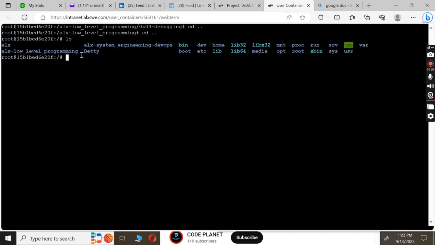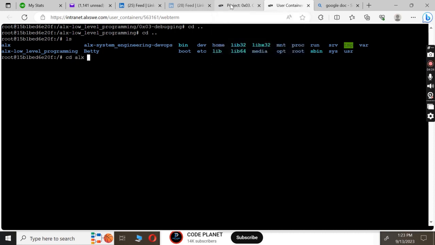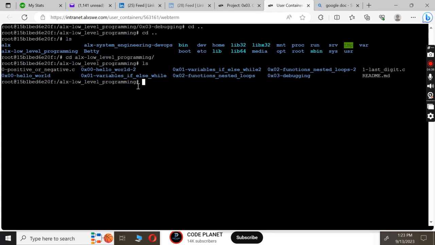So we had already created this one, the low level, this one. Therefore, for us to open that directory, the repository, cd alx, so then you use the tab. Okay, let's see what is inside with ls. So I had already created this one, which is now the 003 debugging. Then we have the README as per the instruction.